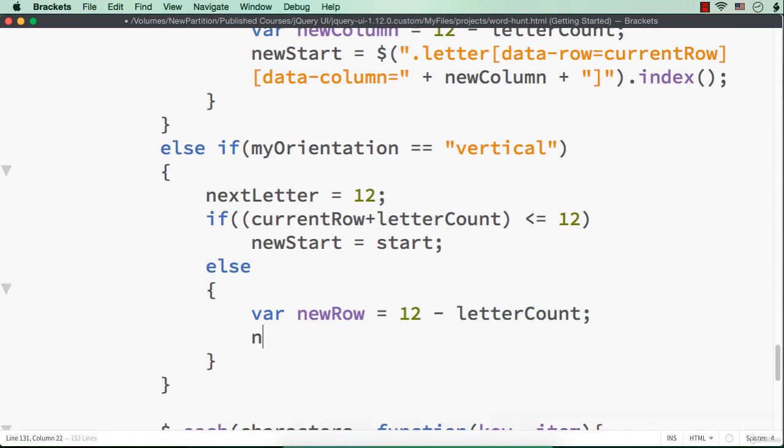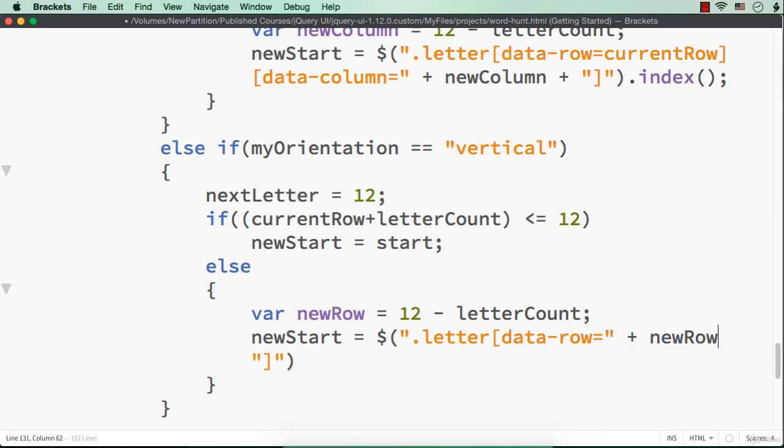Then what we need to do? We need to find the new start position. So new start equals again $dot letter. In this case, we need to get it for the new row. So data row equals, let me end this, put a new string and plus new row, again put a plus. So data row is here. Then we need to specify for data column as well. So data column, what should be the value of data column?